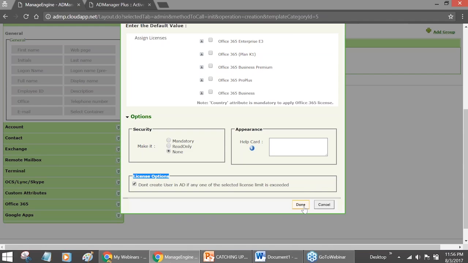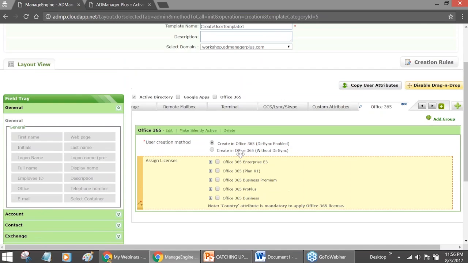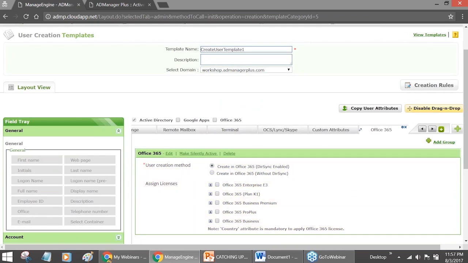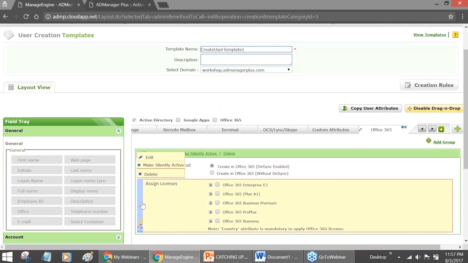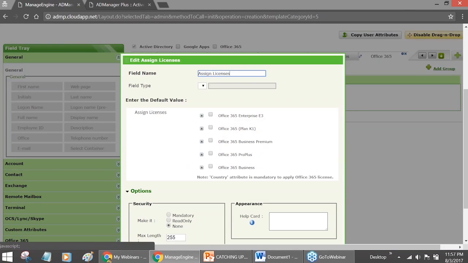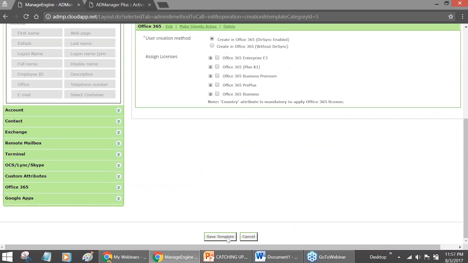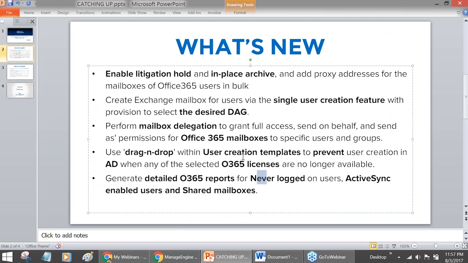So the moment you click OK, what you've done is you've altered the entire user creation template as per your requirement to manage your Office 365 and your AD better by ensuring that the users don't get created in AD when Office 365 licenses have run out. Office 365, yes, click to edit the layout. All right, so clicking to edit the layout and choosing this option that says don't create users in AD if any of the following is selected and the limit exceeds. So I'm clicking OK and that is done. Okay, so you can save the template and go ahead using this template for your user creation henceforth. Okay, so that's another cool feature covered.